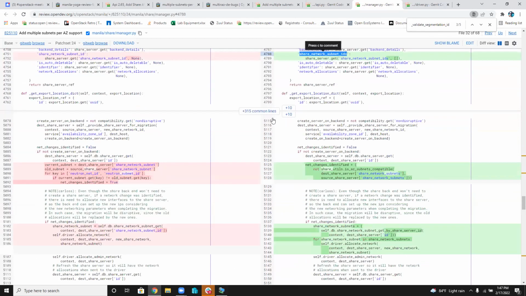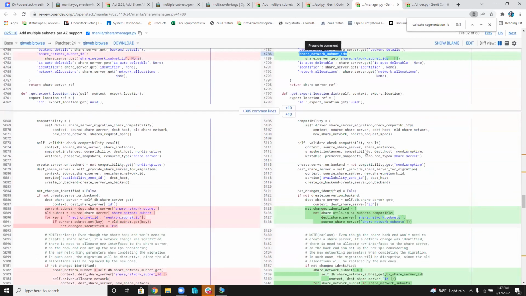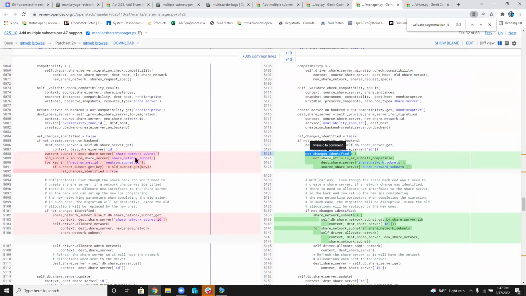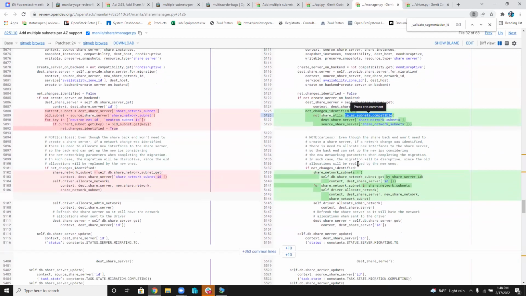Here I changed something that we have in the share server migration. We need to know if the net has changed. So it means that they don't match in the neutral net ID, neutral subnet ID, but now it's a set. So I need a function to check that this set matches this set. So I created a new function for this, and we'll do this check.